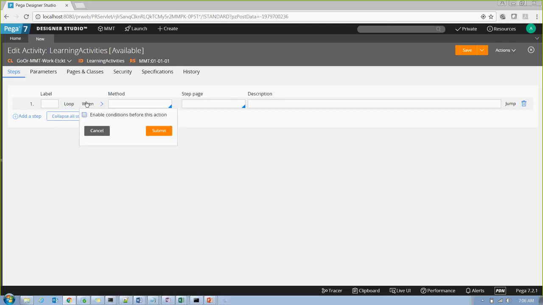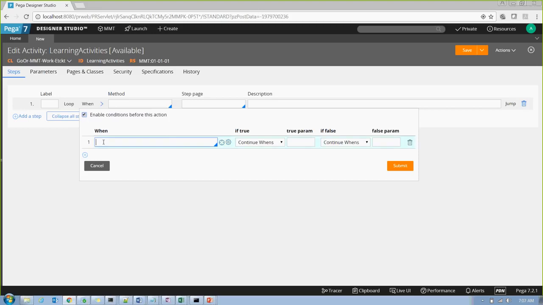Okay. Now coming to the when logic, suppose this is a method, right? So if you have a precondition before executing the method, like an if logic, if this condition is true, get inside the body and execute the method. So it is like an if logic. If condition is true, you can put your logic here, the condition here. If true, what do you want to do? You want to continue or skip the step or whatever it is. If false, what do you want to do? So you can write down your logic here.